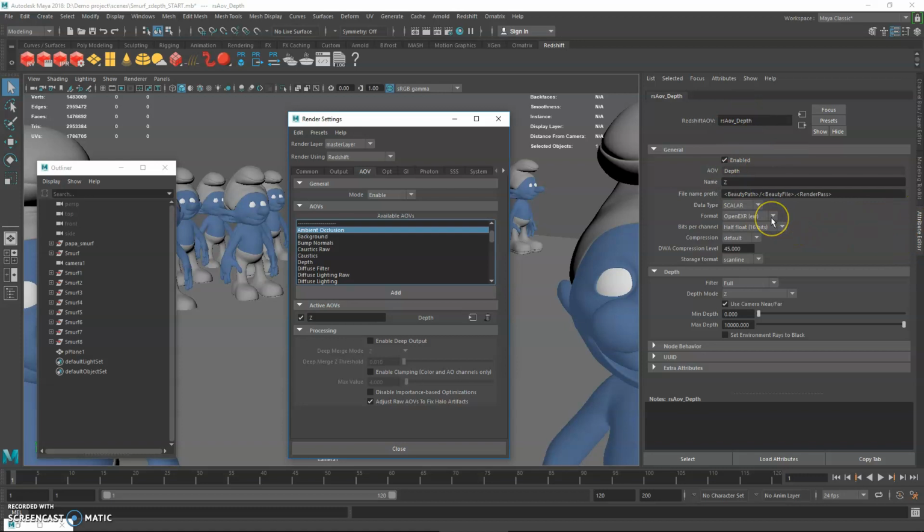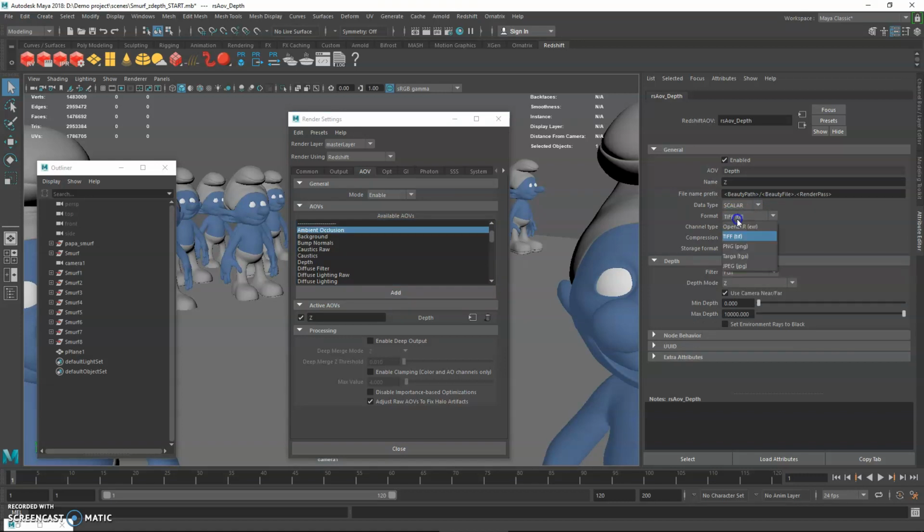Now, from here, if you do a batch render, then you need to set this to TIFF. You can set that to PNG or whatever. In this case, I'm probably going to set this to TIFF. Now, you're going to need to set a few things. If I set the depth mode to Z, it will not work. So make sure you change this to Z, normalize and invert.